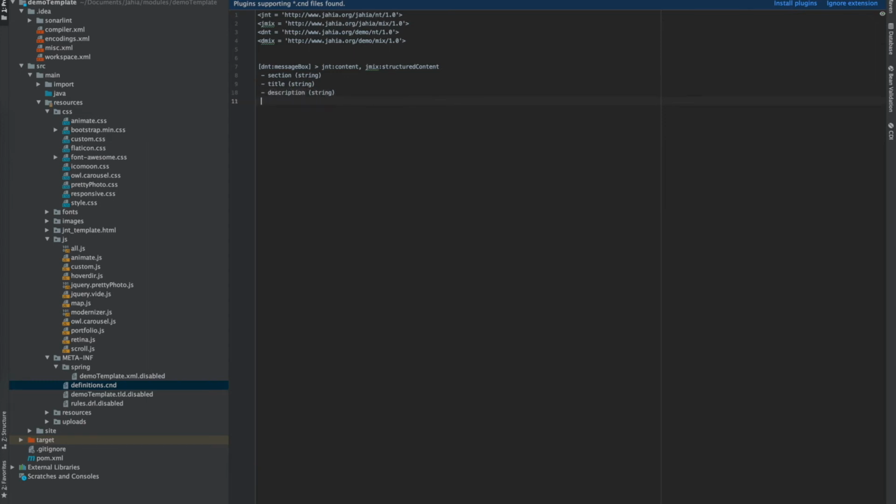All the fields are of type string except for the image. The image is actually a link to a file stored in the CMS, which you're going to initiate through a UI picker. This means that when someone's creating a message box, they'll be able to select from the images they have stored on the platform.